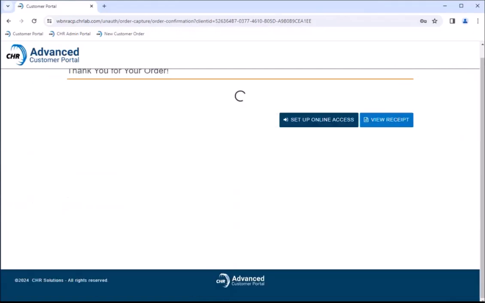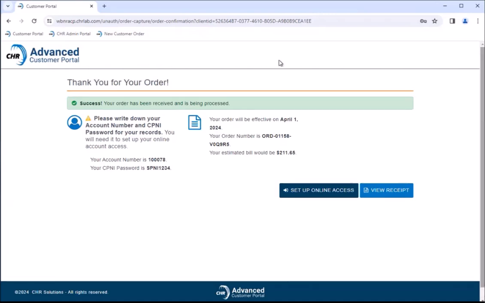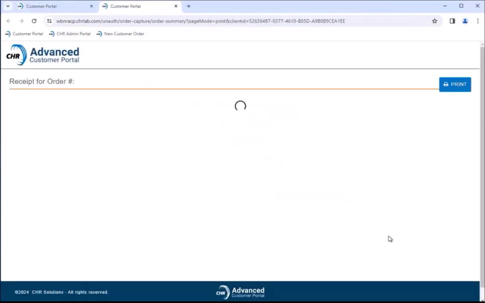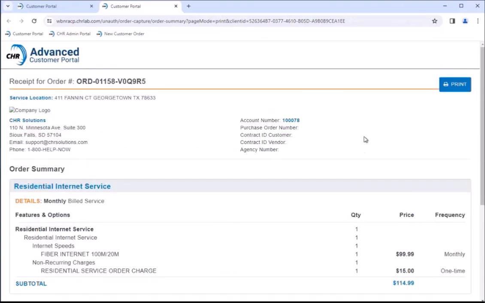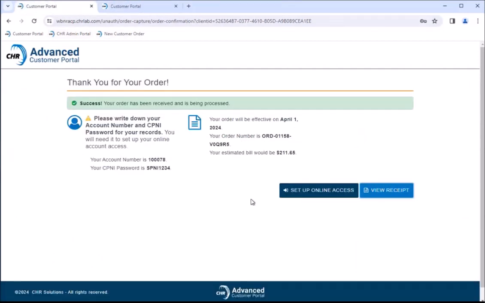And the next screen that we get is a thank you for your order. It gives you your new account number and your CP&I password. It also says what the order effective date would be. Obviously, this will change based on when the install actually happens. It gives them their order number and their estimated bill amount. They can view the receipt and print it from here. It's just the same as the order summary, but it is in a more print-friendly page. Or they can continue from here and set up their online access.